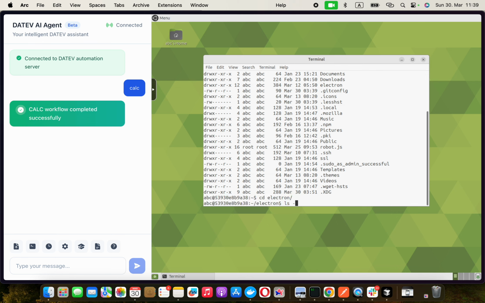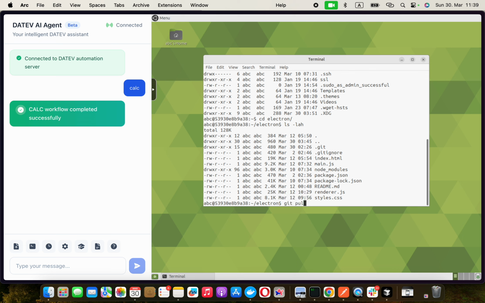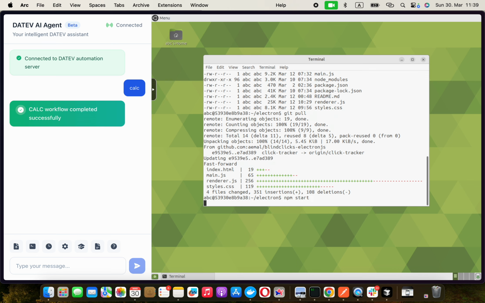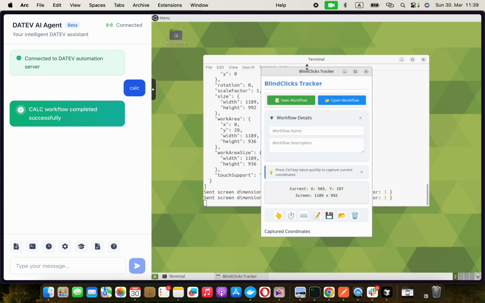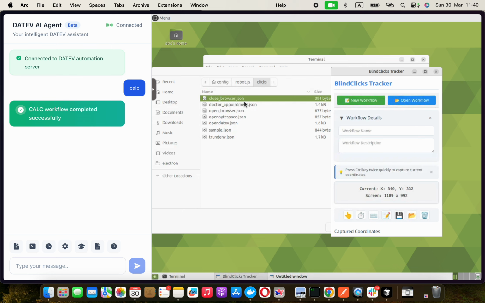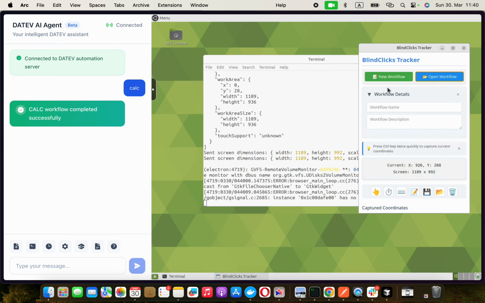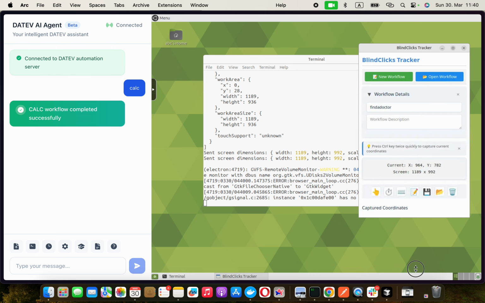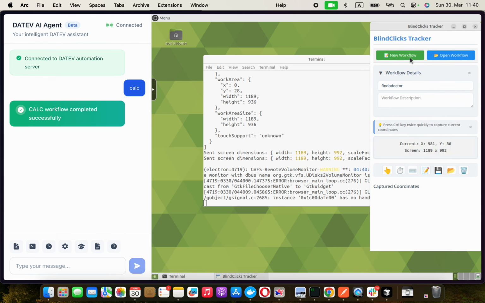cd electron. git pull. All the changes I did are here. npm start. So custom code is loaded. I'm going to open from this one. Maybe I can create a new one. Let's call it Find a doctor. That exact workflow that somebody asked me about during the presentations, and I want to see if I can find a doctor.